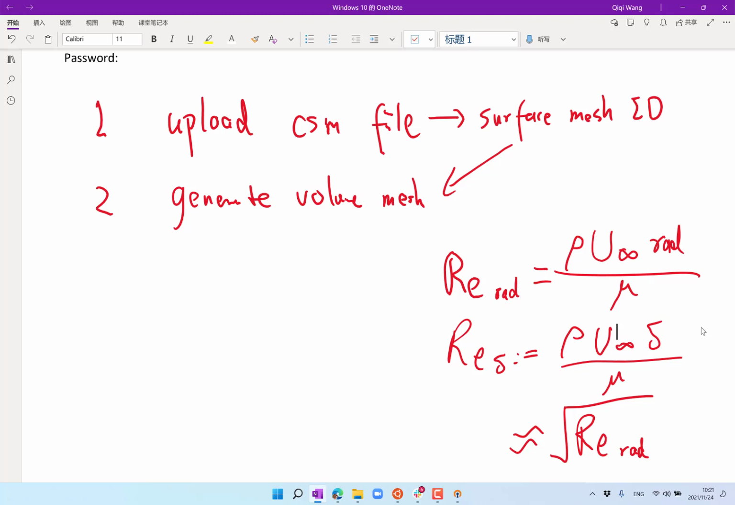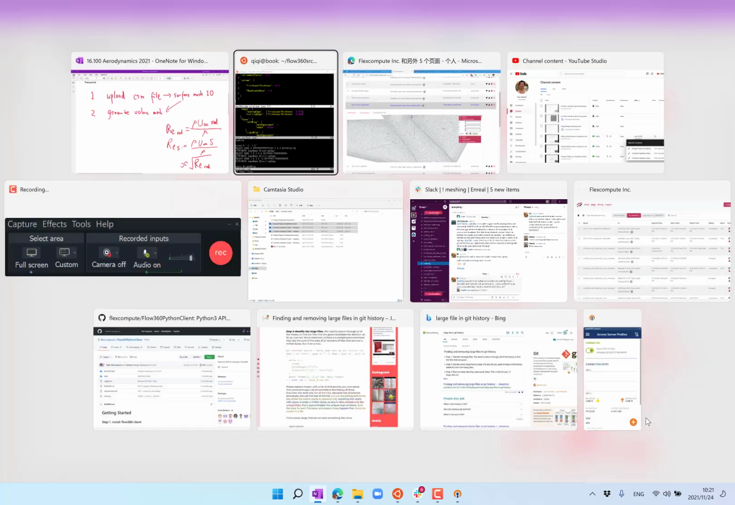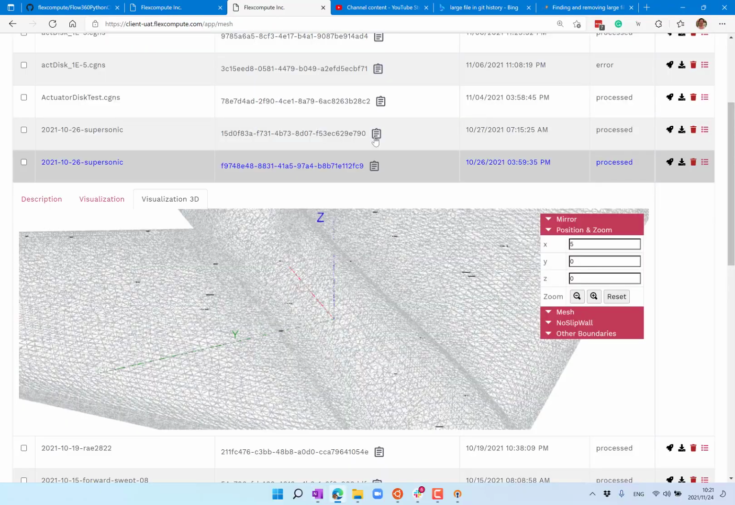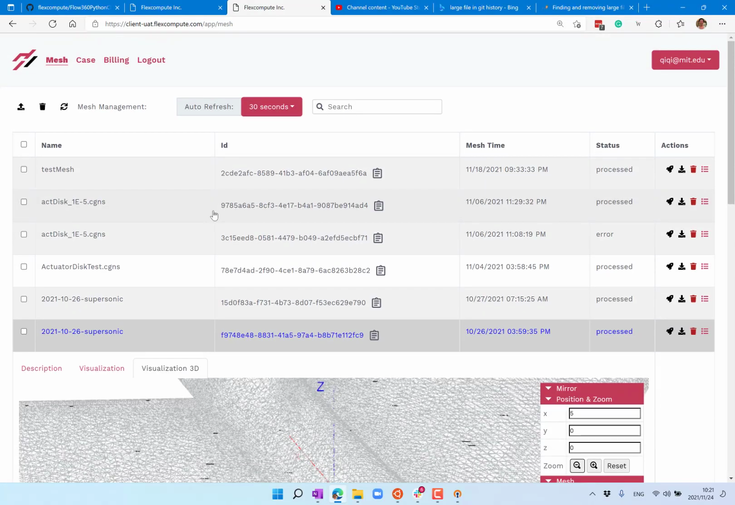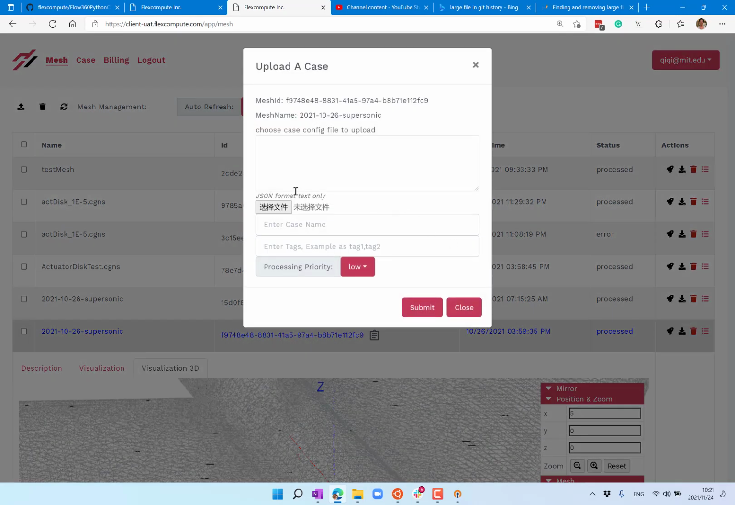Yeah, so I'll send out more detailed information later today as an announcement and also on Slack. All right. So once you have the volume mesh, you should be able to see it on this interface. And the next step is you can launch a case specifying case name and a config file.